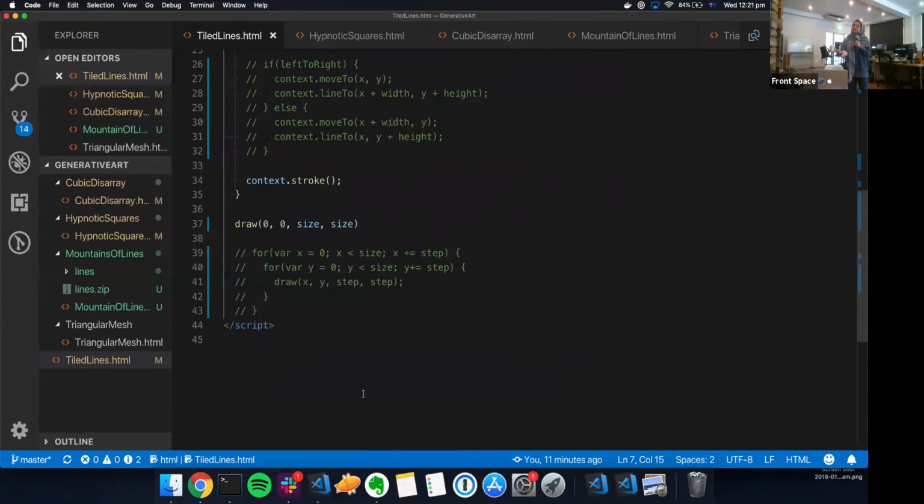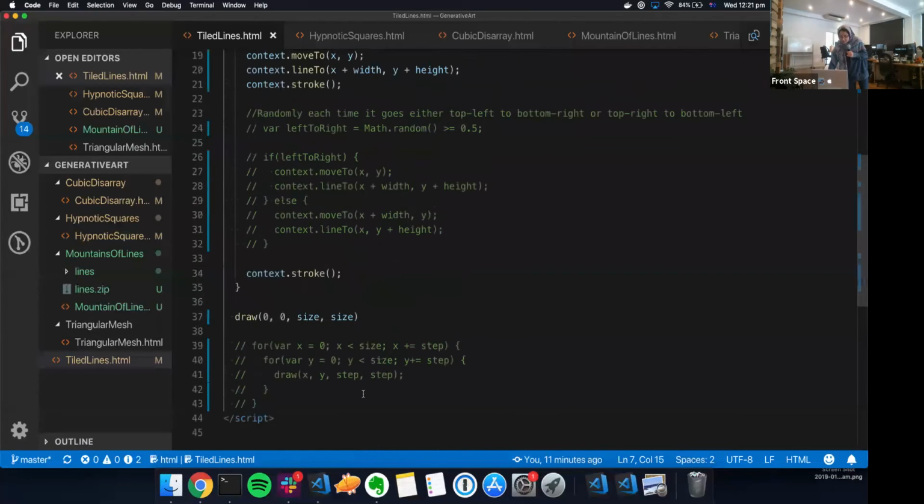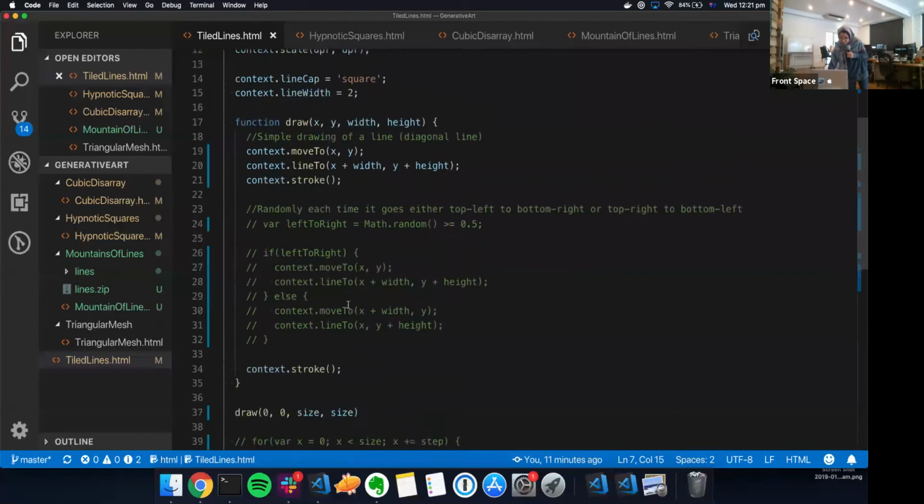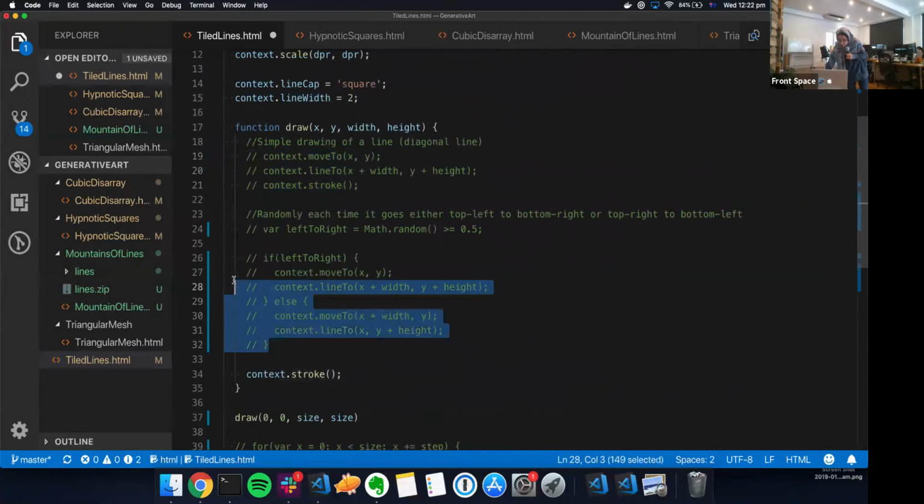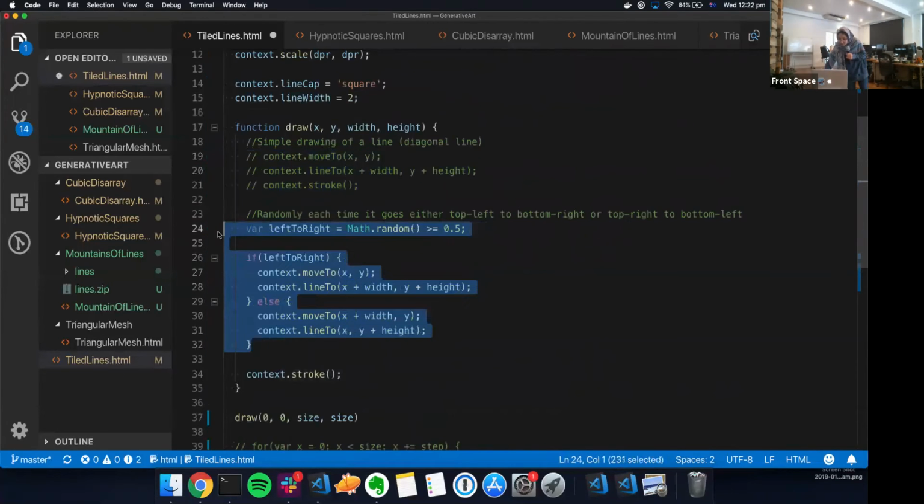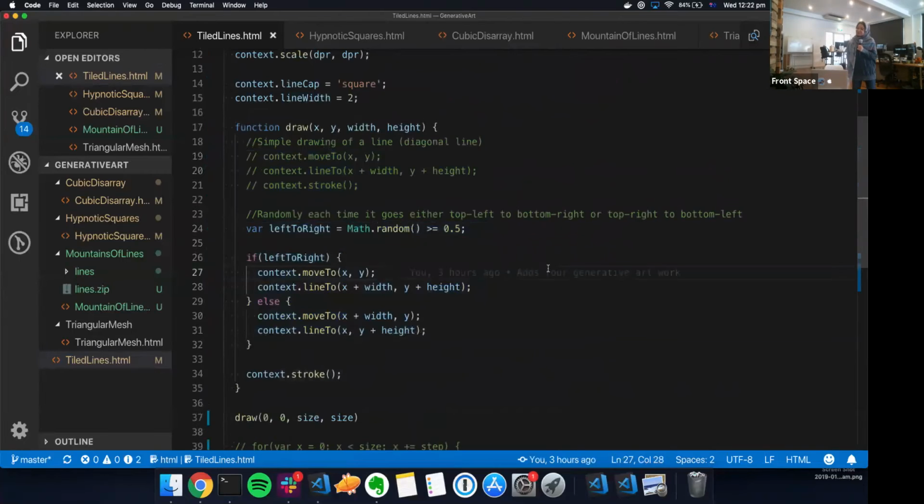So what we will do is we will create a random element to that. And it's the other part of the commented code. So what we will do this time is we will have a random element that says at some times the line will go from right to left or left to right. And this will be just that.